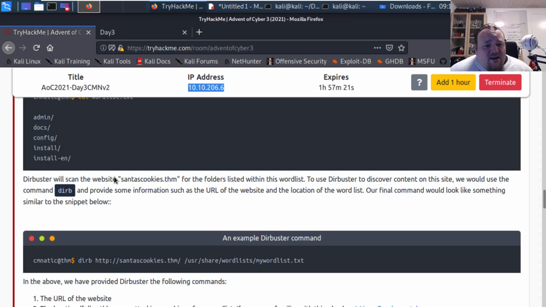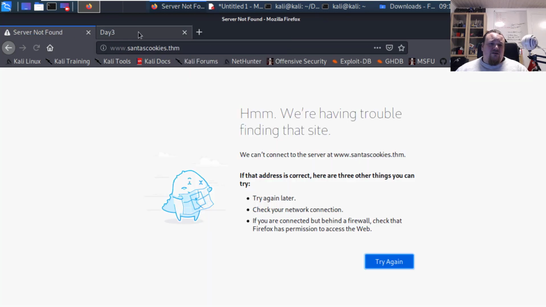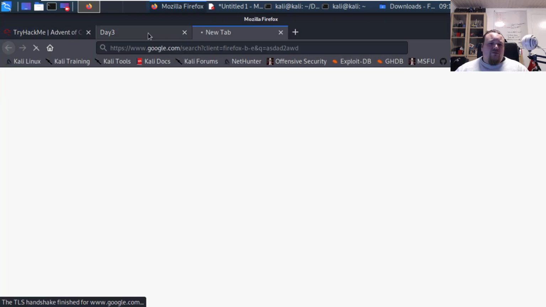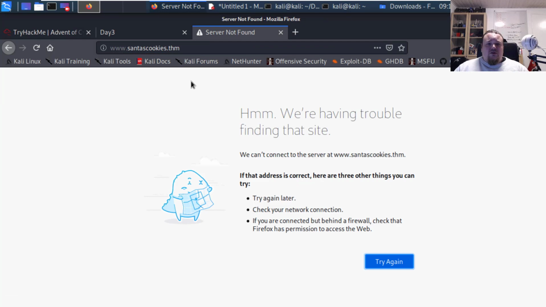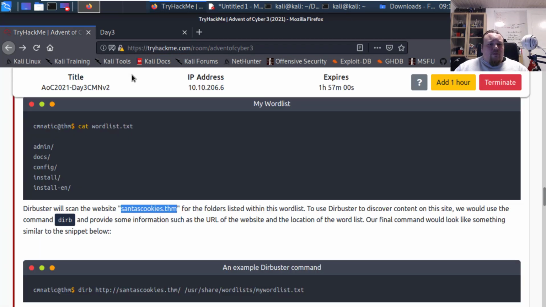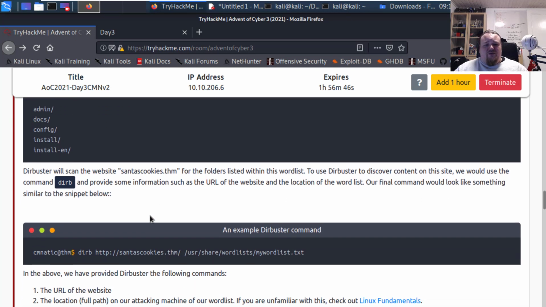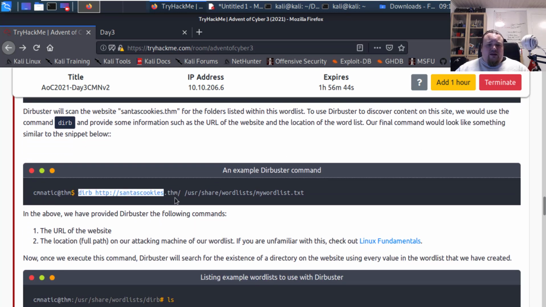So let's go back again and say we need to Dirbuster the web page called Santa's cookies. So not found. Whoops. Let's just take it one step at a time. So that page, Santa's cookies. No. So Dirbuster will scan the website's cookies with the folder. To use Dirbuster, we will use the command. I'm going to use GoBuster, but that's a different thing. So they would like us to do something like this instead.